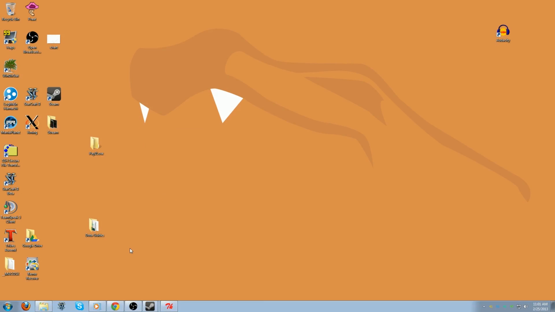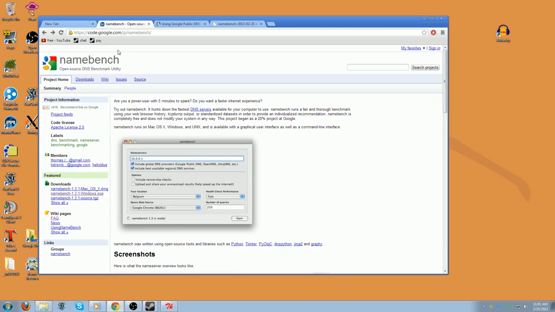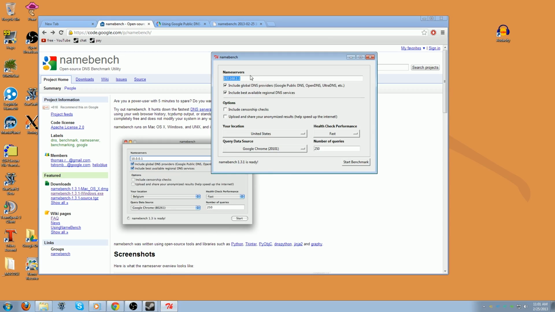The second way you can reduce lag inside the game is slightly more complicated, but you need to go to this website, download this program called Namebench. The link is in the description. Once you download it, you'll get a window that looks like this. By default, it should have your name server in here. And then click Start Benchmark.